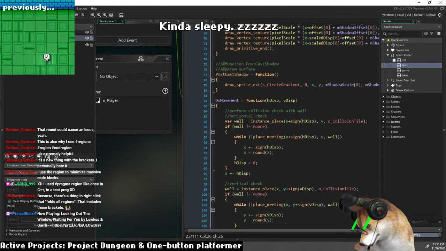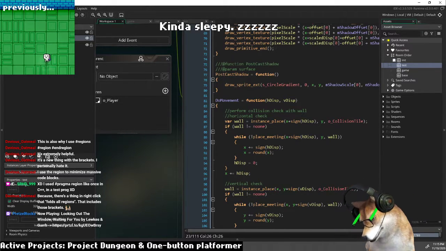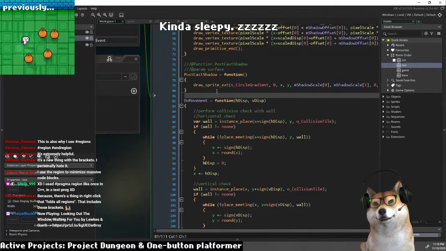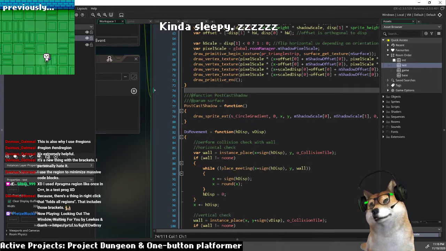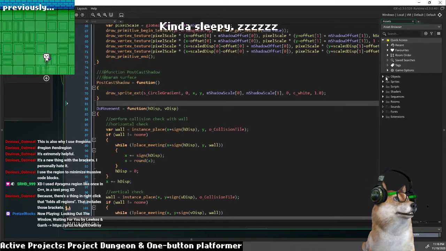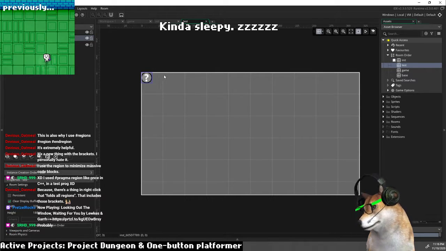Because there's a thing in right click that folds all regions that include the brackets. I see. And as for C++, you use pragma region. Interesting. It's a Visual Studio thing, right? It's not the C++ standard, rather a Visual Studio thing, or am I wrong? Probably. I see.